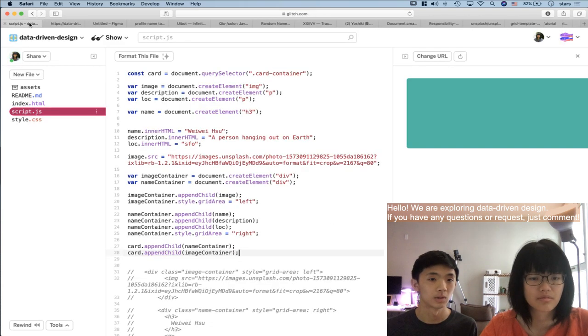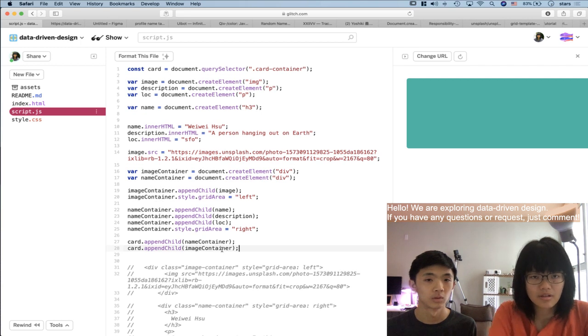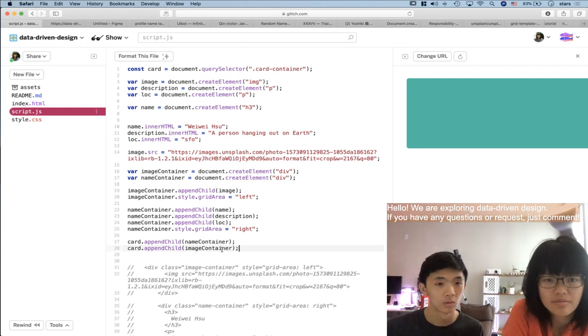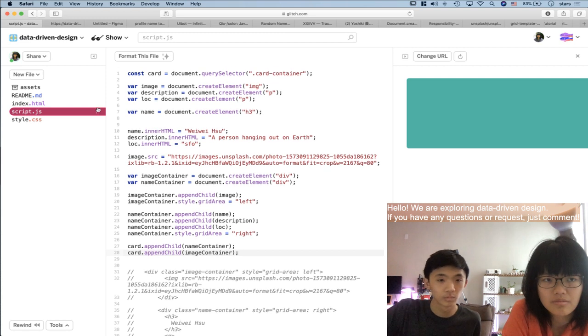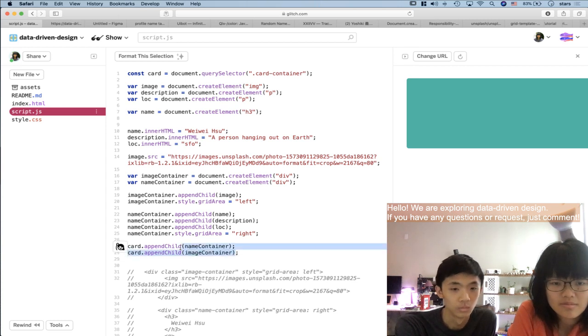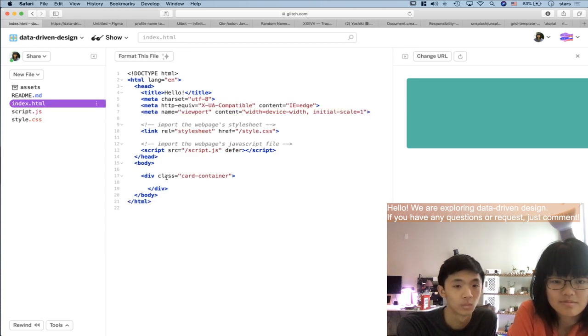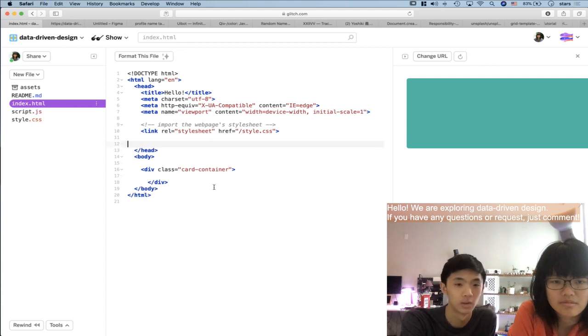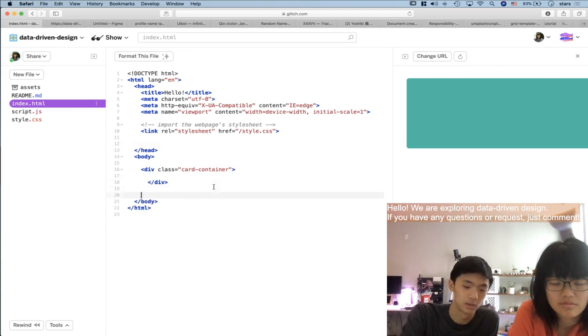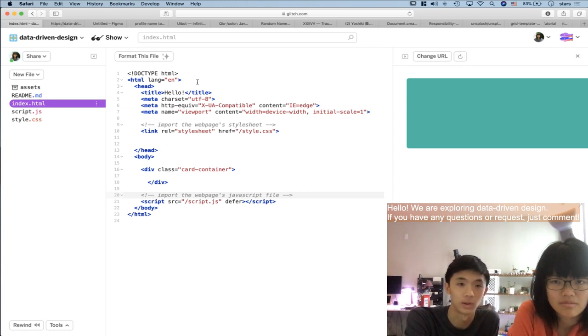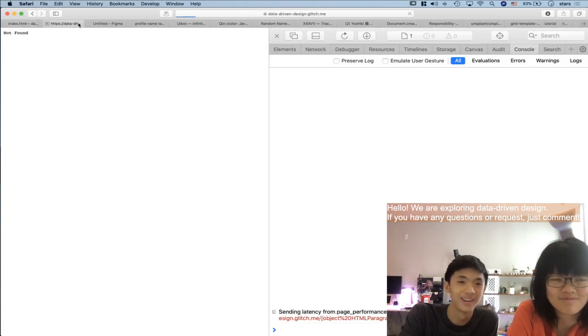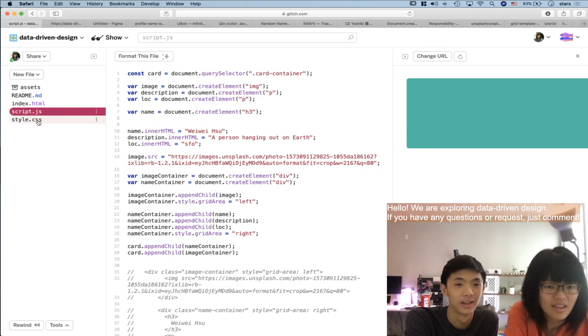Go back to the script. Card container. Oh, oops. This script needs to be loaded in after the div, I believe, because I don't think it's aware of the elements inside the body. So we load the elements in the body and then we load the script. Actually, maybe that's not it. Just kidding. Maybe it shouldn't be const.